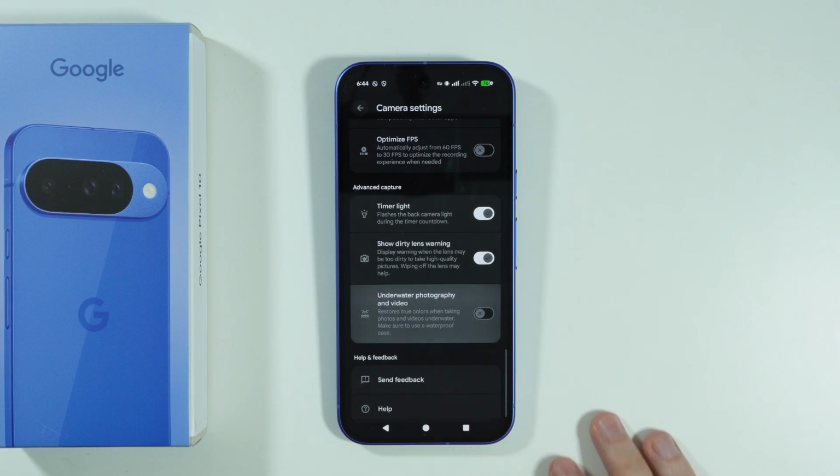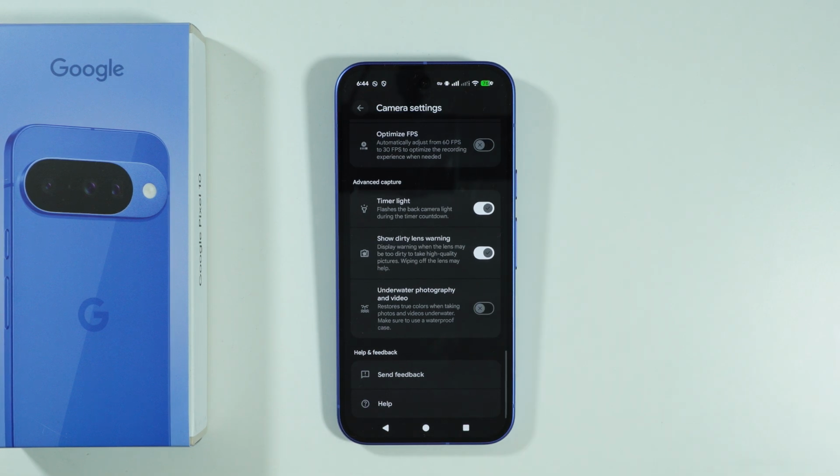And there is also the underwater photography and video, so you can enable underwater mode, but keep in mind that you should use a waterproof case if you want to, of course, take photos underwater with your Google Pixel 10. And that is pretty much it.